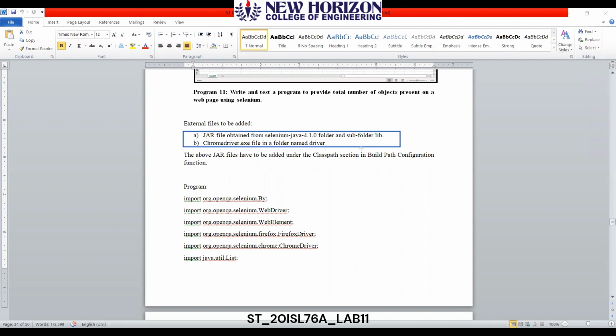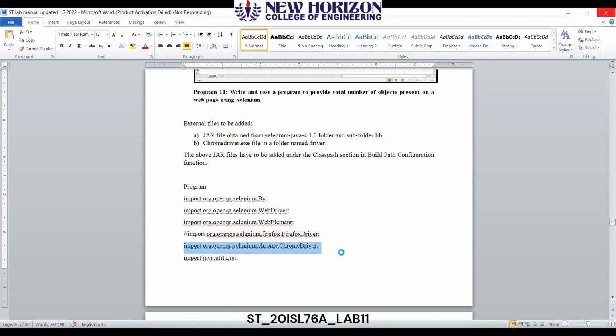Just to give an overview of the logic behind this program, we'll see here. Whatever Selenium Java 4.1.0 is downloaded, we have to import all those drivers, web drivers and web elements. Of course, we are using Chrome, so there is no need of Firefox. Even if you don't import Firefox, the program will definitely execute as we are using only Chrome drivers. So we have to import all the Selenium drivers and web elements as a first step.